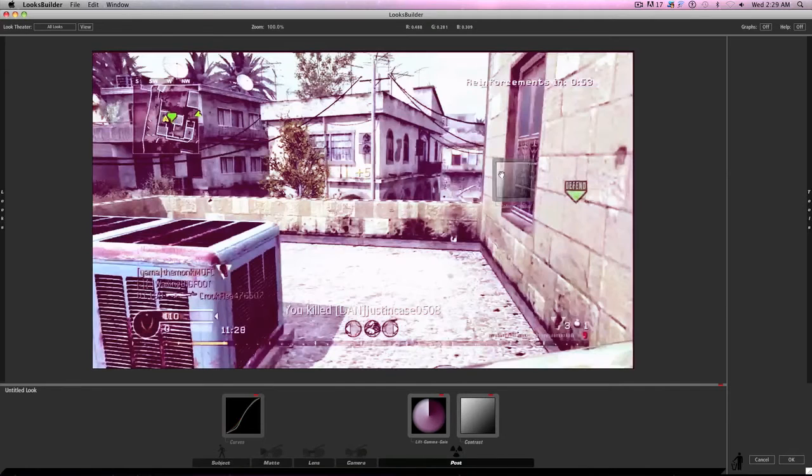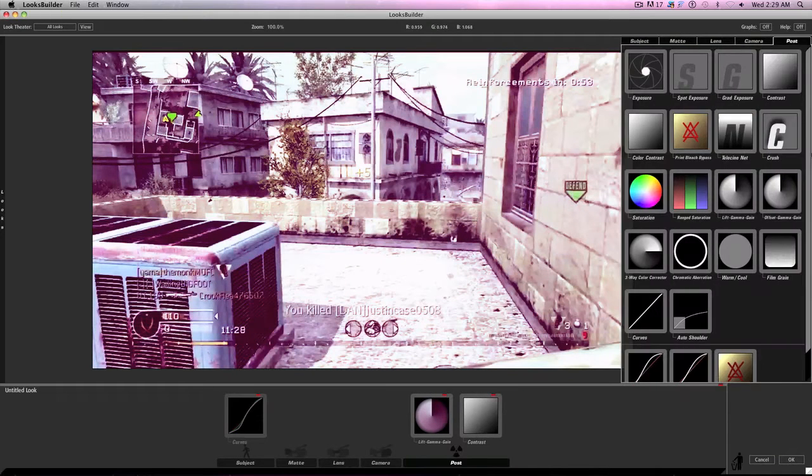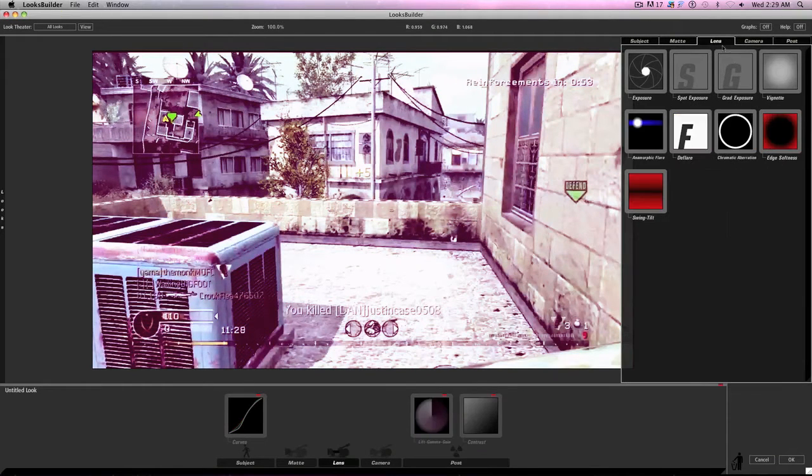Oh, maybe color contrast would be a little better of an example. Oh, screw that. Never mind. Can I delete color contrast? That would be nice. Okay. So now, get back here.